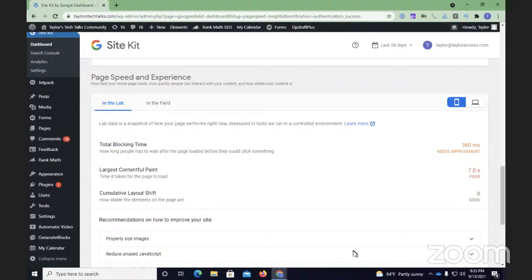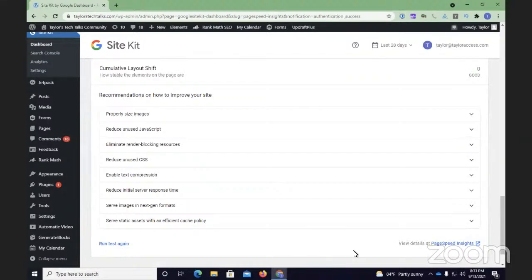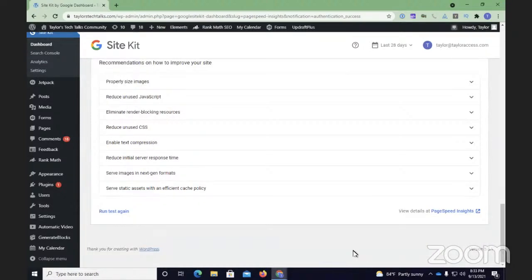Button properly size images. Okay, so it's saying my images are too big. Button reduce unused JavaScript. Button eliminate render-blocking resources. Button reduce unused CSS. Button enable text compression. Button reduce initial server response time. Button serve images in next-gen formats. Button serve static assets with an efficient cache policy. Button run test again. View details at PageSpeed link.